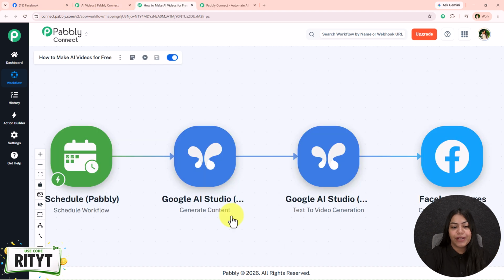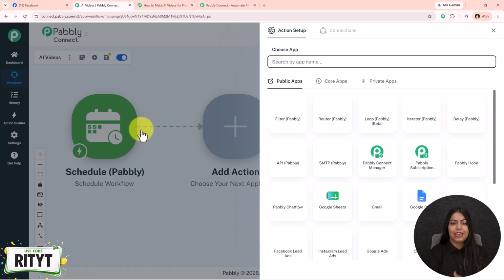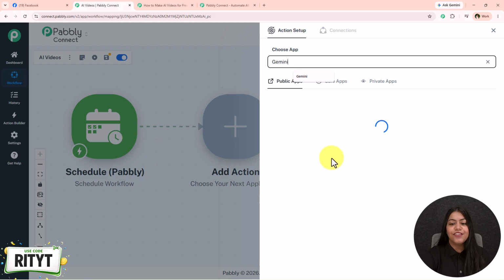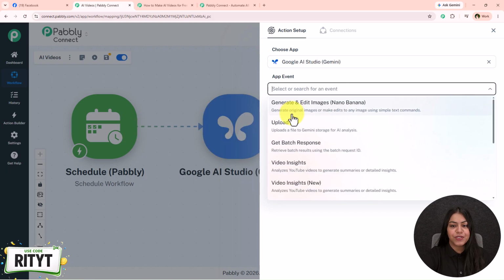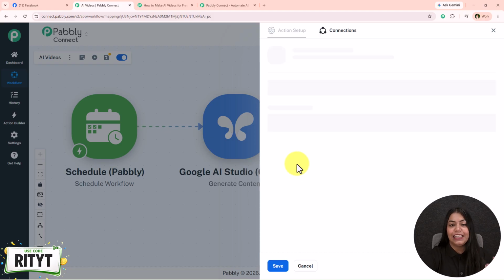Now using Gemini, we're just going to generate these videos. For that, click on this add new action step. In order to generate the videos, we first have to generate the script or the input text, all right? And for that also we are using Gemini. So what you have to do is you have to search for Gemini right over here and just choose Gemini. For the event, you have to select it as generate content. So search for that and select it and click on this connect.